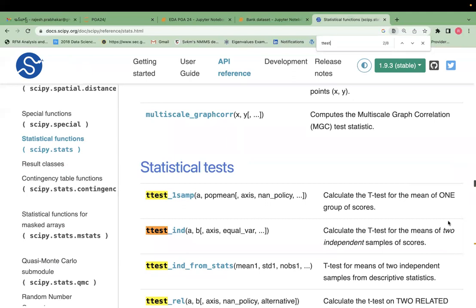Control F and t-test. Now I have gone to the t-test, right? Statistical test, t-test, you can see here, highlighted in yellow color. Now what we want is to calculate the t-test for the means of two independent samples of scores.